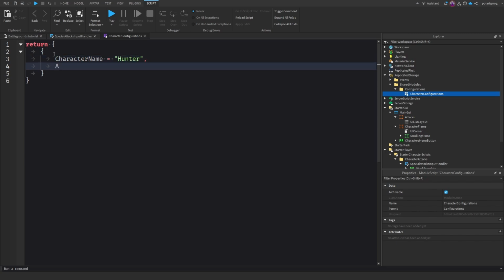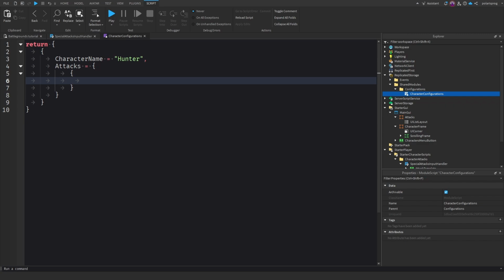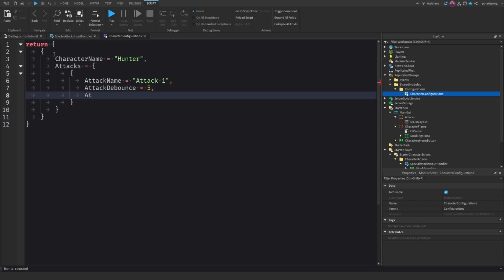And the next one is going to be how many attacks it has. So local attacks equals, and then in here you will put another table, and the first one is going to be attack name, and it's going to be set to attack 1 for now, and attack dbounce. The attack dbounce is going to be 5 seconds, and attack name.